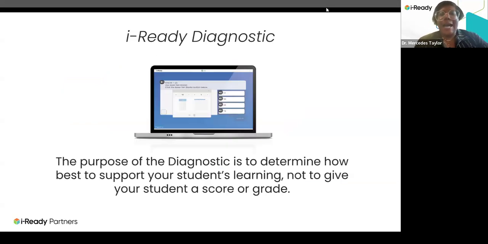When we're looking at the iReady Diagnostic, it's an adaptive assessment that provides teachers with rich data to help them personalize your students' learning and meet their individual learning needs. The purpose of the assessment is to determine how to best support your students' learning, not to give your student a score or a grade. The assessment is designed to help your student's teacher provide the right instruction for your student based on their unique strengths and needs.